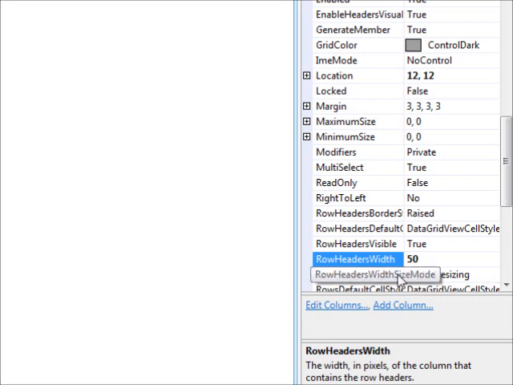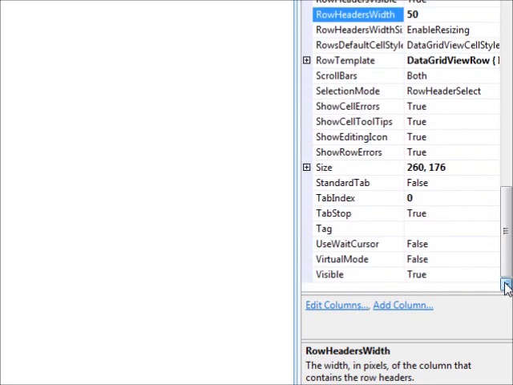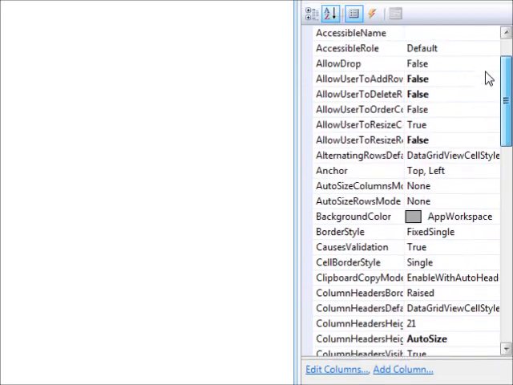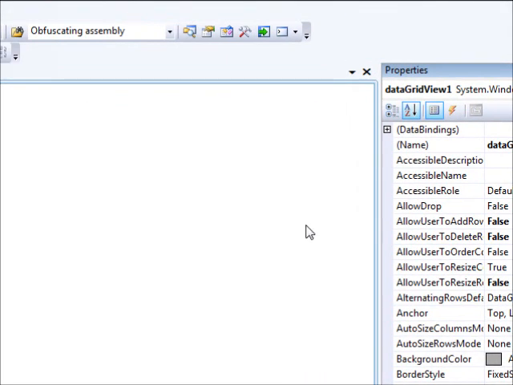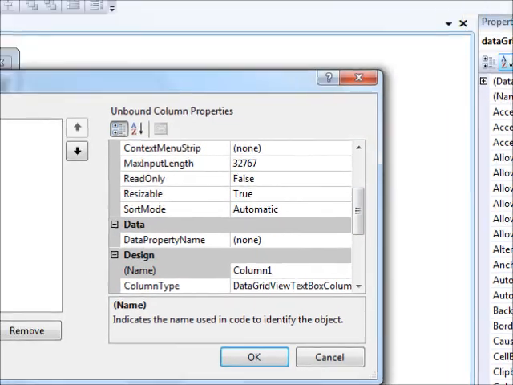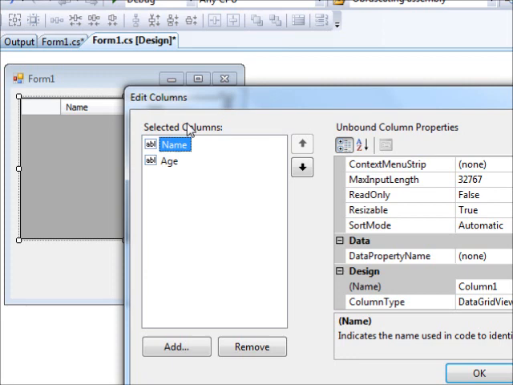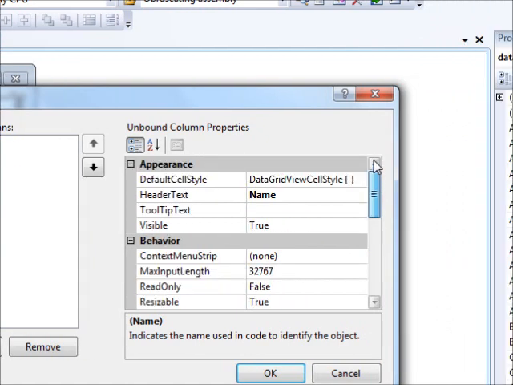Okay, you can allow the changing of the row header. Okay, and so on. So there are many properties. However, what's important is this: edit columns. When you go to edit columns, you will see something like that, which allows you to display the actual columns in DataGridView and set the properties for each one.